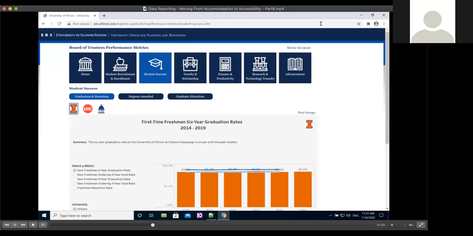Toggle button pressed. Hidden. New freshman 6-year graduation rate, toggle button not pressed. New freshman under up 6-year grad rate, toggle button not pressed. New, toggle button not pressed. Freshman 4-year graduation rate, toggle button not pressed. So those are all toggle buttons. 4-year grad rate, toggle button not pressed. Freshman retention rate. Those are not pressed.